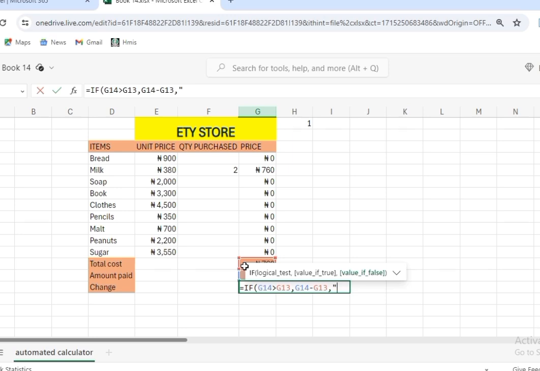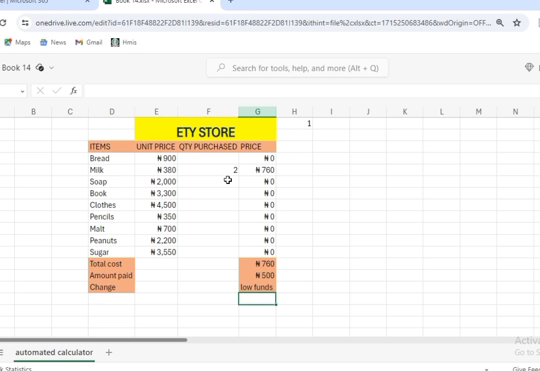Write low funds in quotation. Whenever you are writing a text, always put it in quotations. Or else write low funds in quotation, and then you close your bracket, click on enter. So our if function is working.